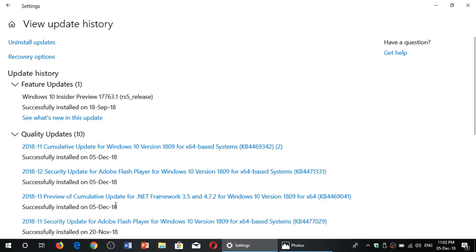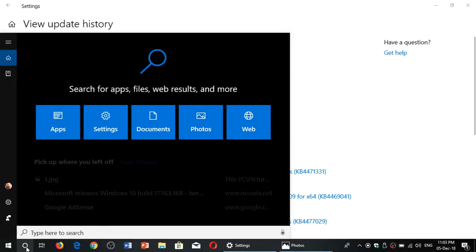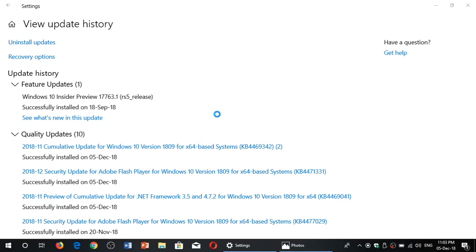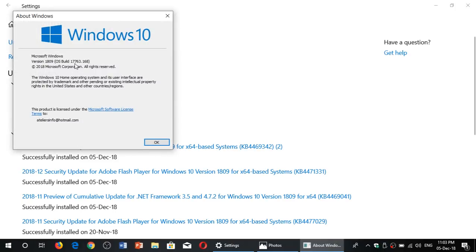It brings your version of Windows 10. So if you run WinVer to check your Windows version, it's pushing your Windows version to 17763.168. That's where you will be if you're on the October 2018 update.